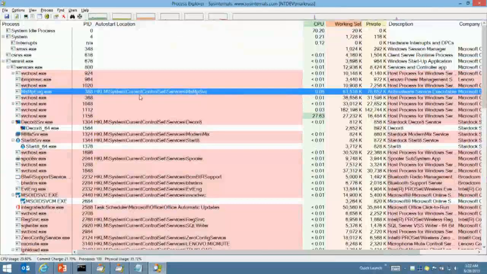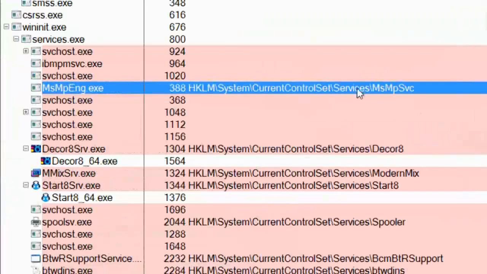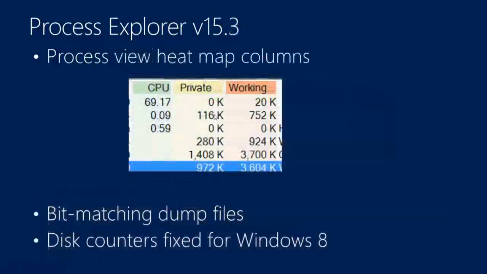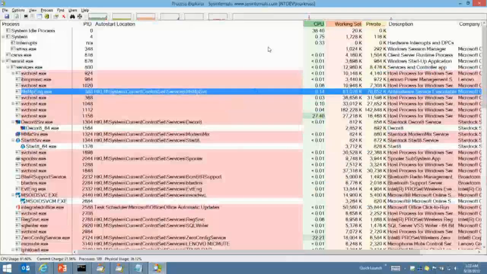Here's anti-malware as a Windows service getting launched there. That's a relatively new feature. I also added heat maps.